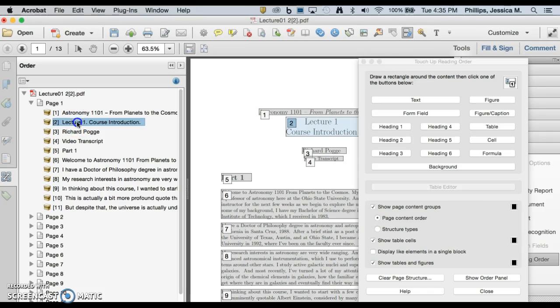Then let's say I go to Lecture Course Introduction. That's probably going to be heading level 2. The author I'd probably just do as text. Video transcript, I would just do that as text. Part 1, that would then be heading 3. And then the rest of this that you can see is just set up as paragraphs, which is totally fine, and they're in the correct order, so we should be pretty good there.